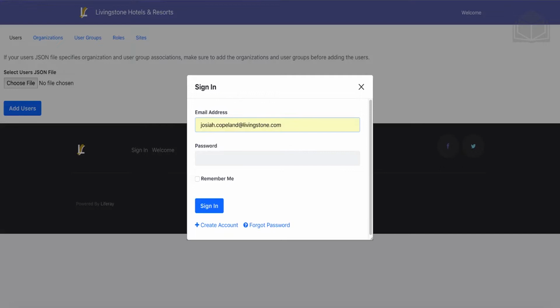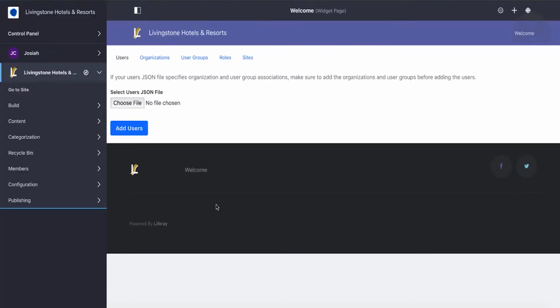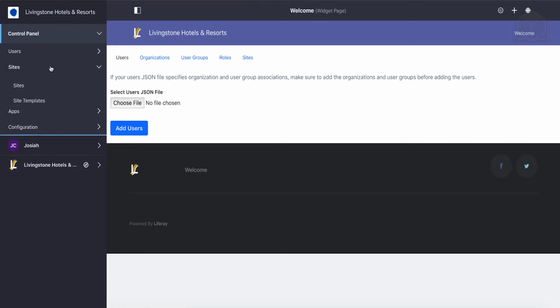All right, and the email address again is josiah.copeland@livingston.com with the password of Liferay. And click sign in. Okay. All right, so from here, let's go ahead and go to the control panel, sites, and sites here.